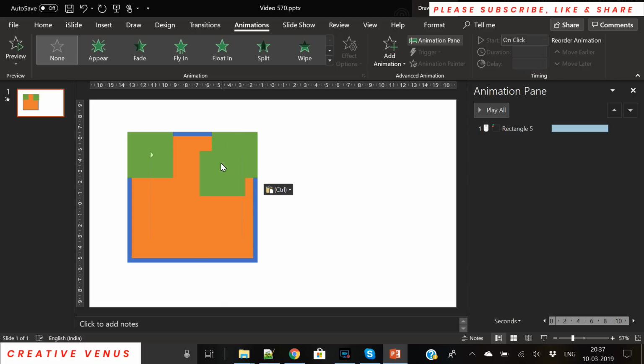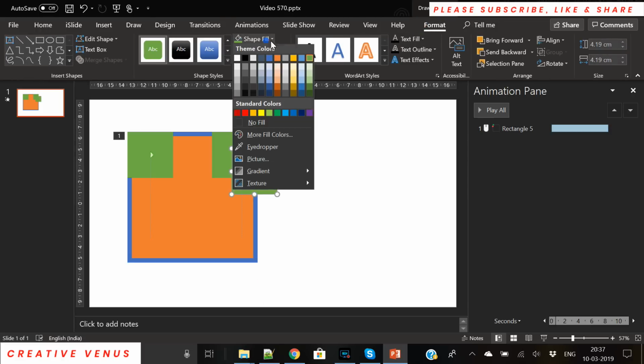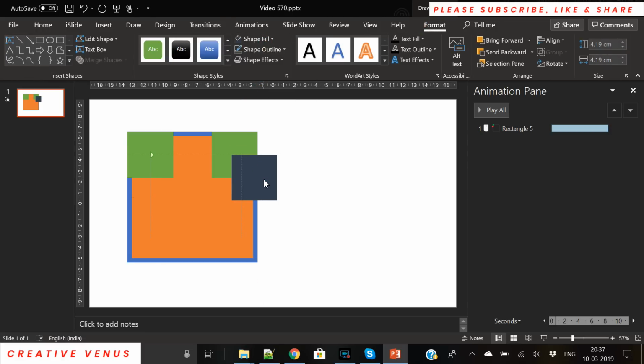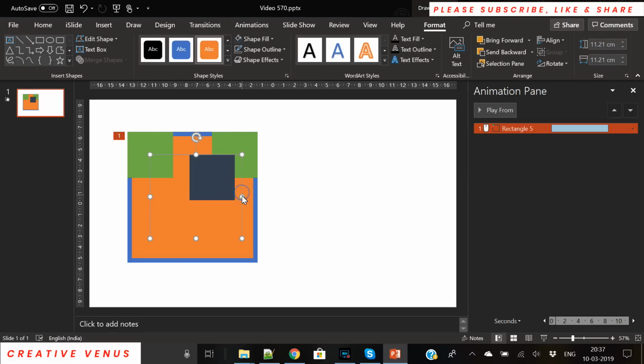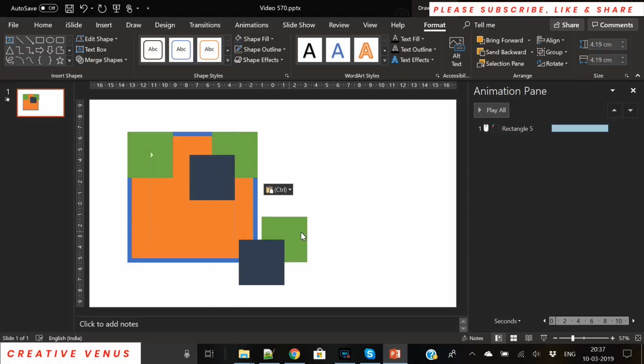Now we need the center of this square. For that, you have to again duplicate it and place it like this. And now we have the center. Let's change its color so that we can differentiate it. We need the center point here. So we have placed it at the center. Now we have to align the path for the first square.